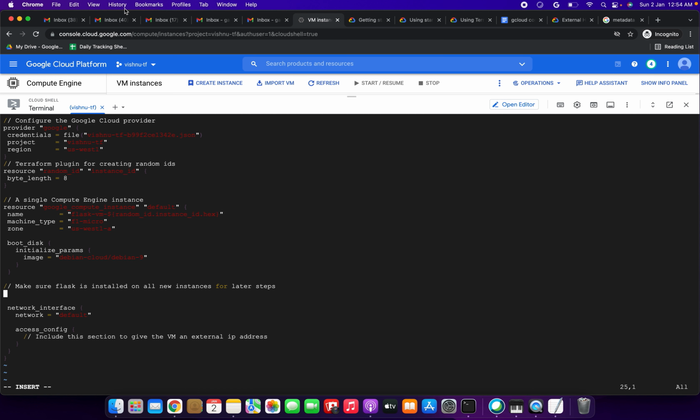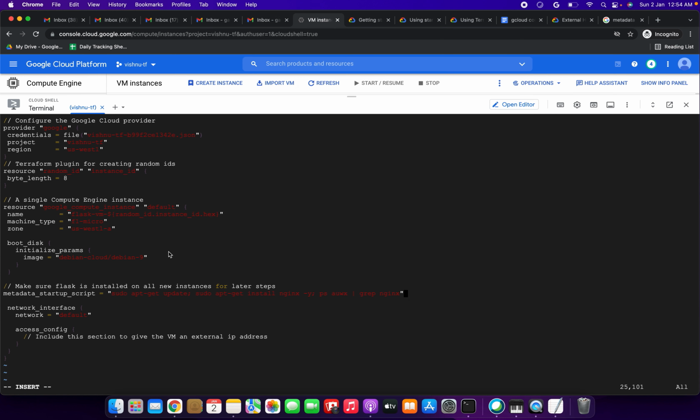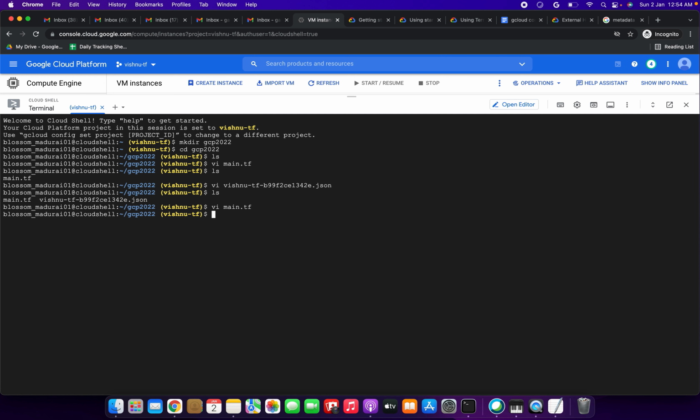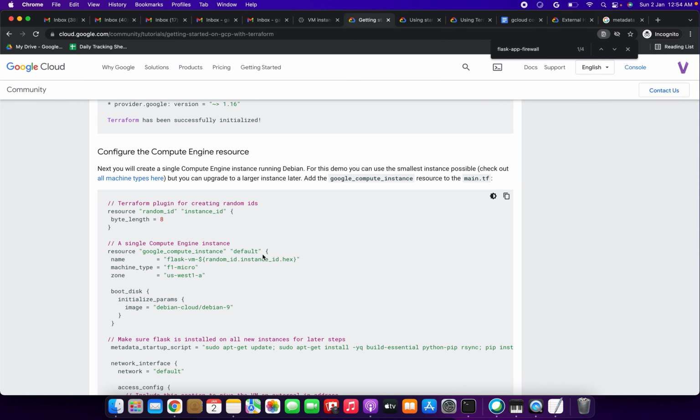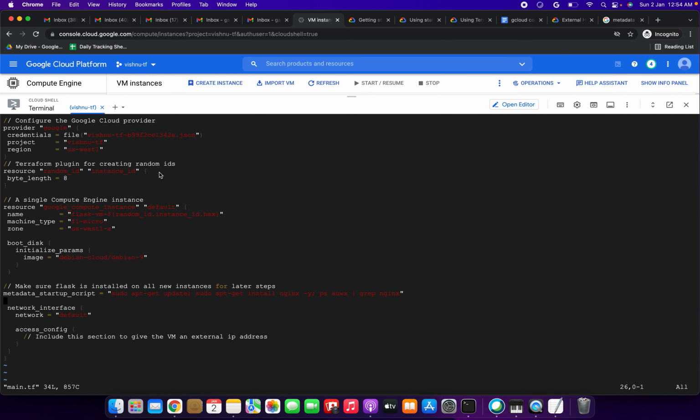So we are going to run the nginx web server. I am copying this metadata startup script, then I am replacing it with this startup script: sudo apt-get update, sudo apt-get install nginx. That's it, friends. So we have copy pasted it, and we have replaced that script only. Great. Then I forgot to do one thing. Okay, we have updated the credentials, project, and the region. So everything was updated.